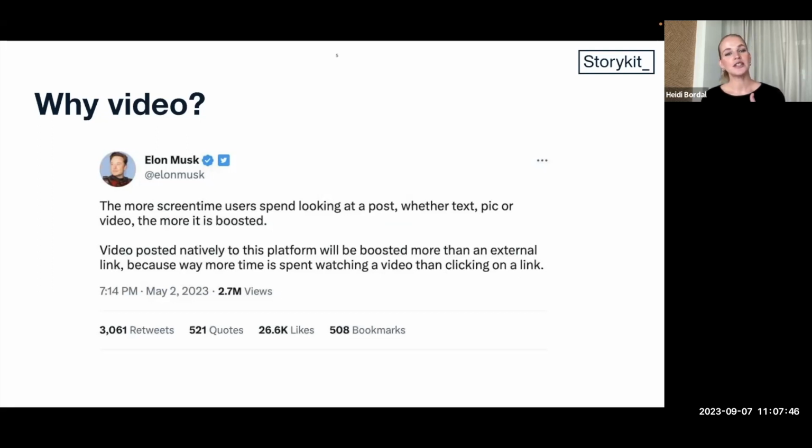And video posted natively to the platform will be boosted more than an external link, because we spend more time watching a video than just clicking on a link. The platforms want you to stay on it. They want to make sure that you consume content in feed without as much driving it somewhere else. So I think this is a good X tweet that we can just have in mind.